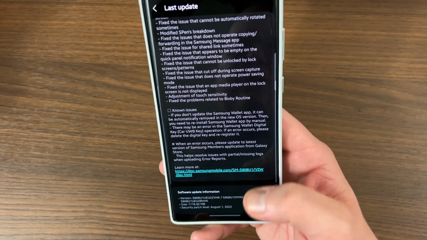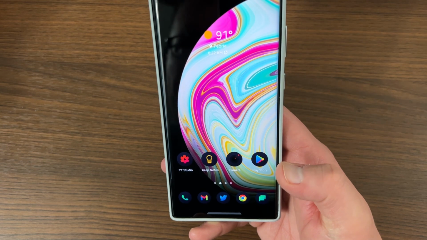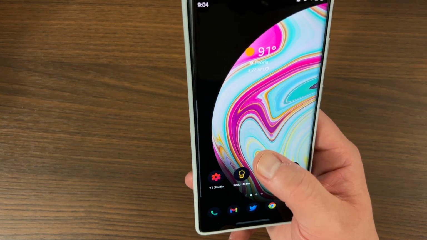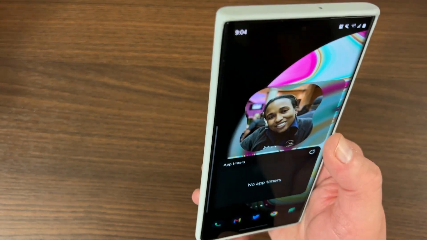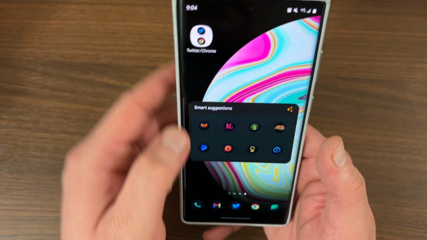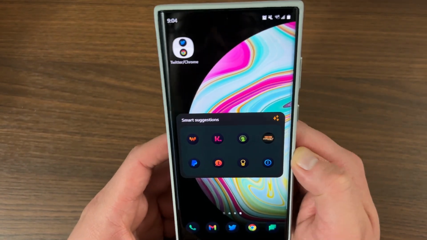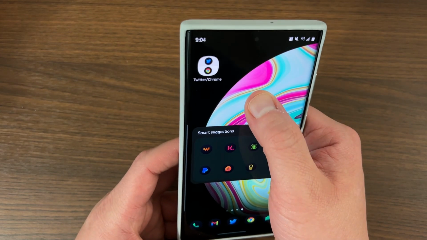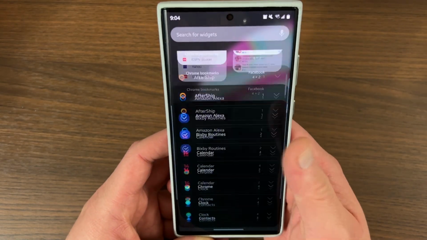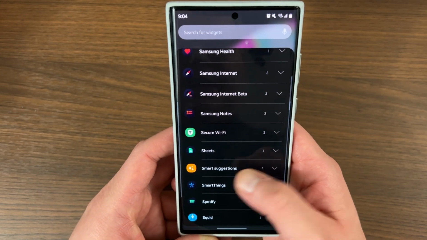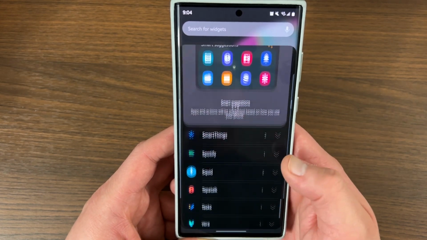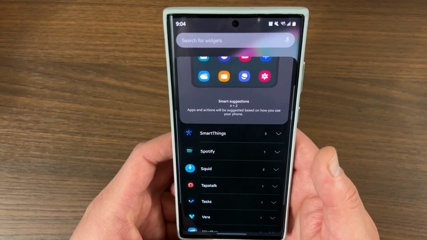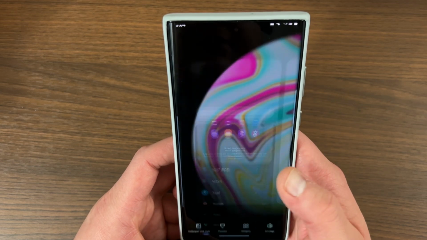So let's go ahead and take a look at these new features right here. The first one is the Smart Suggestions widget. Let me go over here and show you guys. It is this one right here. You can find it by going into your traditional widgets, long pressing, and finding Smart Suggestions. There it is. It's a 4x2 widget. Apps and actions will be suggested based on how you use your device.